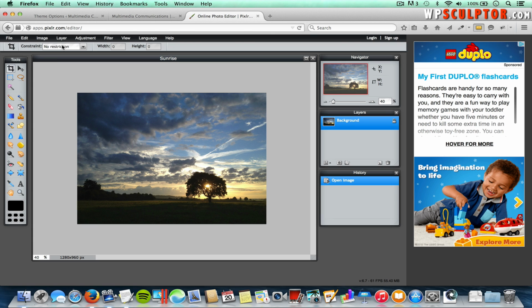And then for constraint, this time we're going to change the constraint to an output size. And now I have these dimension options here. I'm going to make the width 1270. And I'm going to make the height 450. And these are the dimensions, of course, that we just got from the demo site. And then I can click, hold, and drag out here, and then release.